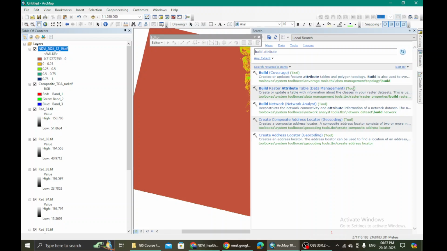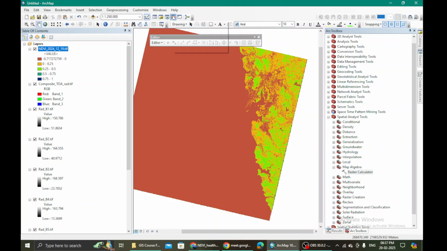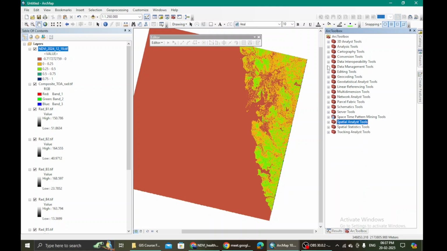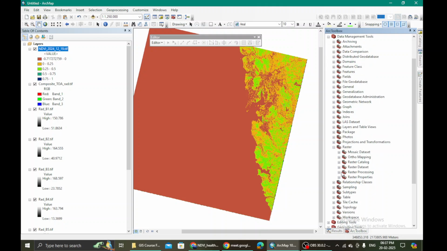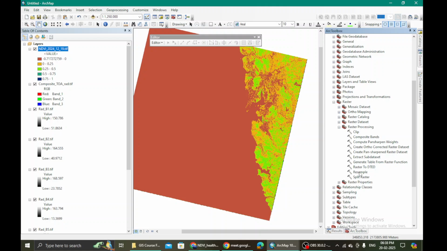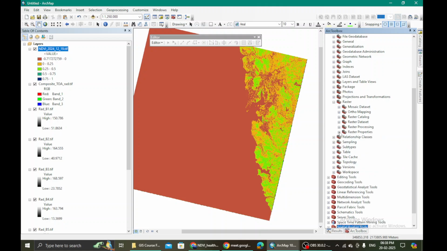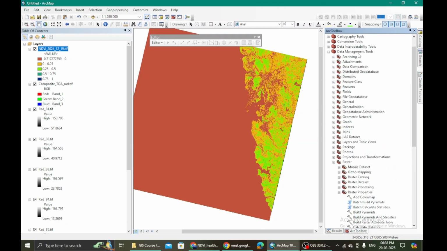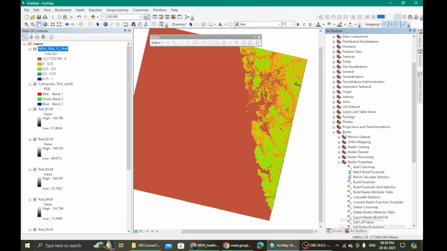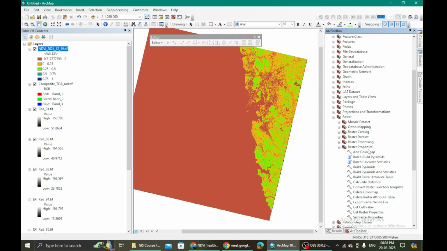So if you want to go to it through this arc toolbox, we have to go to data management tools, and under data management tools we go to raster. Under raster properties, and under raster properties, build raster attribute table.